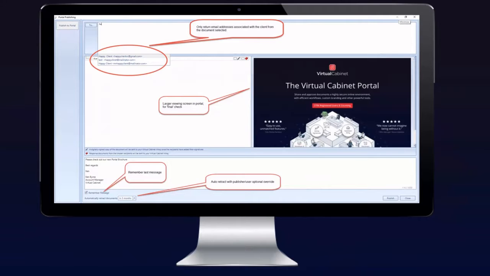So if I'm publishing a document to a client and I know they're going to sign it straight away, I'll override that and say 2 weeks because I know it's going to be signed within a day or 2. On the other side of that, if I know a client's setting up a new business and he's going to come back to that document and he's not quite sure when he's going to sign it, I might put that at a year, or I might put that at never.